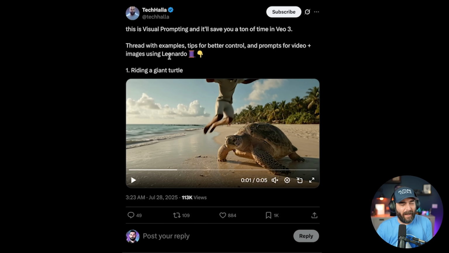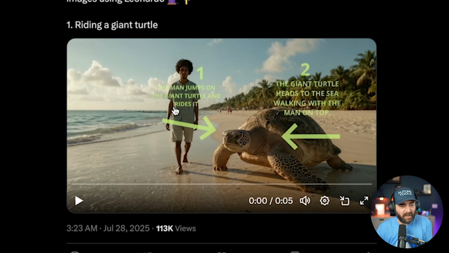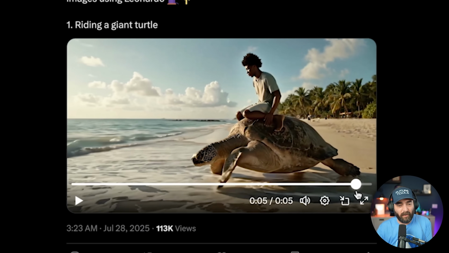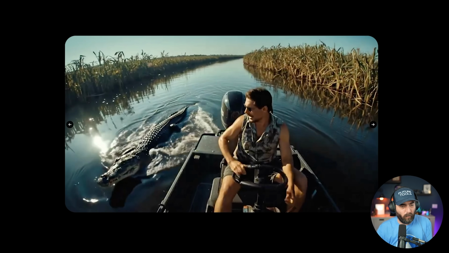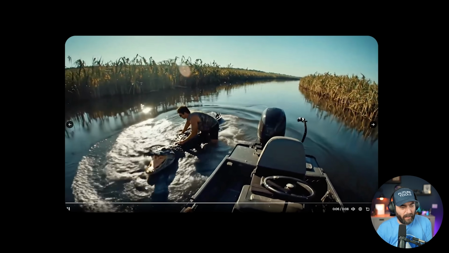Here's a nice little thread that TechHolla rounded up of some examples of this. The man jumps on the giant turtle and rides it. The giant turtle heads to the sea, walking with the man on top. And you can see that it follows that. He jumps on the turtle and the turtle starts walking towards the ocean. Another example: the man jumps on the crocodile, opens its mouth. And here's what it generated. There's a man, he jumps on the crocodile, and the crocodile opens its mouth.